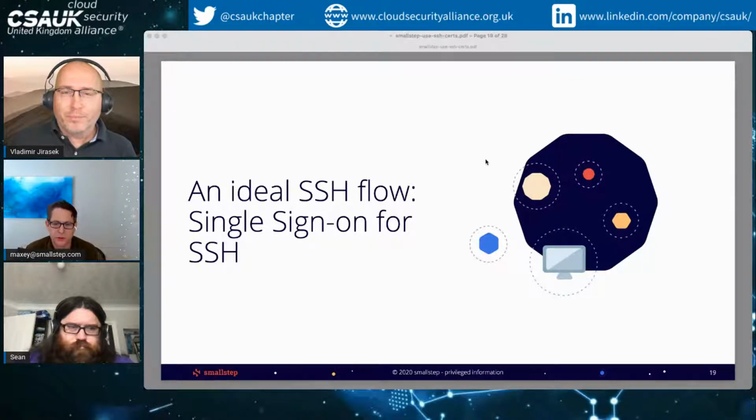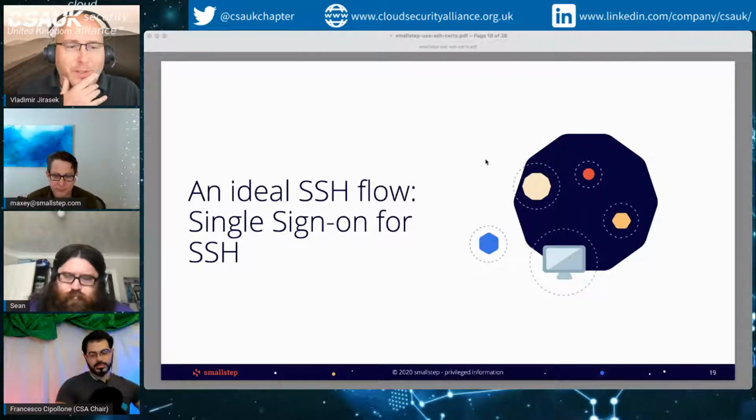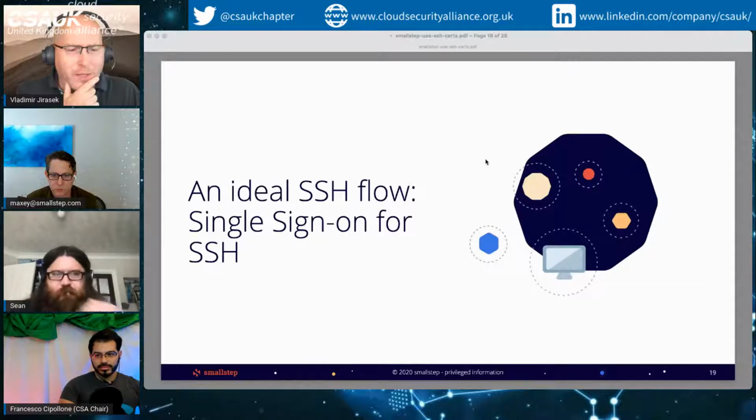Okay. So you're using a certificate to authenticate, right? You're not using it to maintain that session or do access control. There are ways to do that, and I actually have some ideas on that a little bit later in the presentation. But fundamentally, that is an access point, and by default, SSH doesn't terminate when the certificate expires. Perfect. I've also added Francesco Cipollone, our CSA chair.